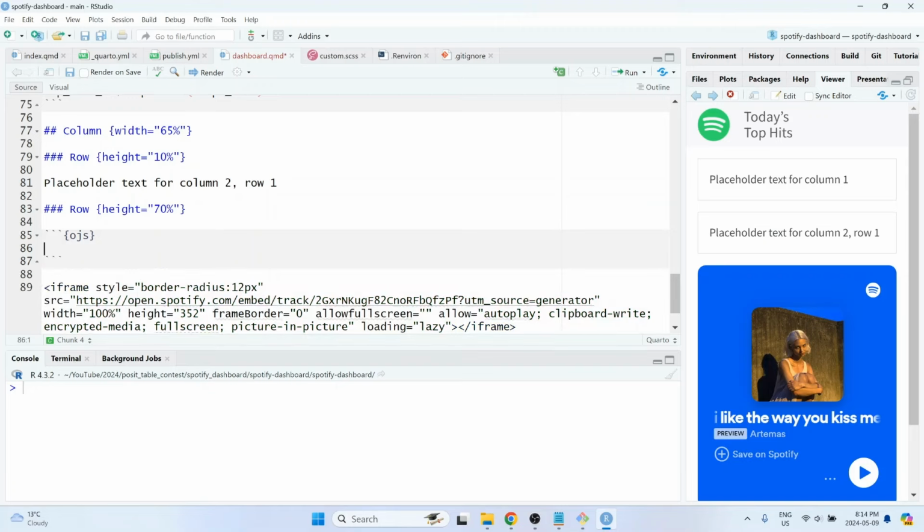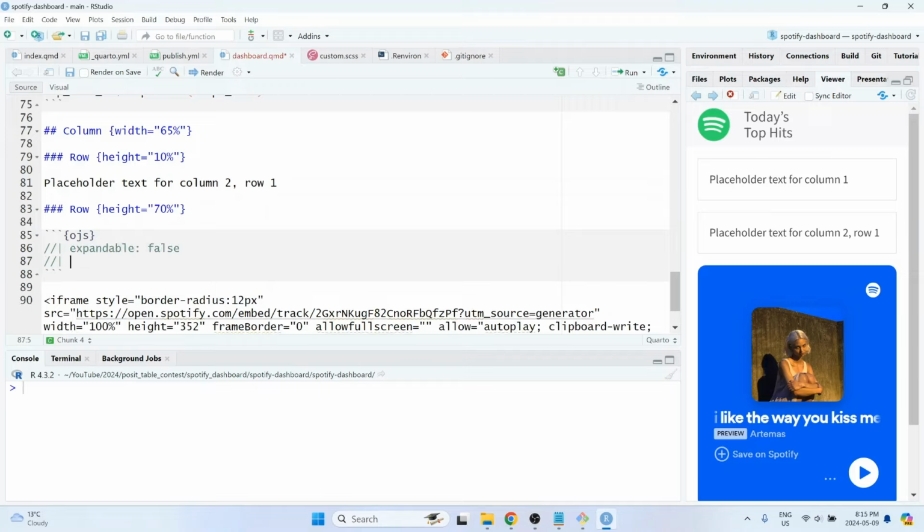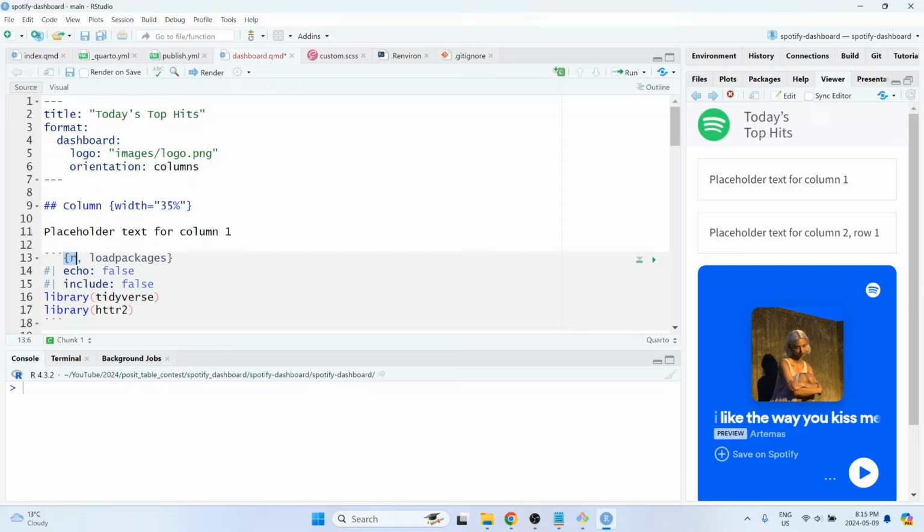If you do need to use any chunk options, like for example, echo equals false, then the way that you do that in an OJS cell is by doing 2 forward slashes followed by a pipe. Here I'm going to set the chunk option expandable to false, whereas the syntax for cells that use R is a little bit different. It's the hashtag and then the vertical line.